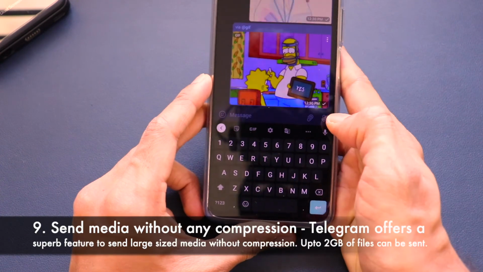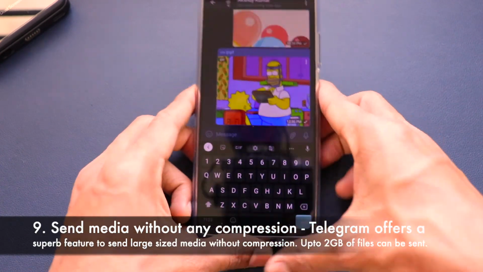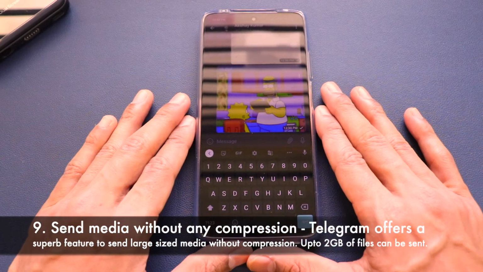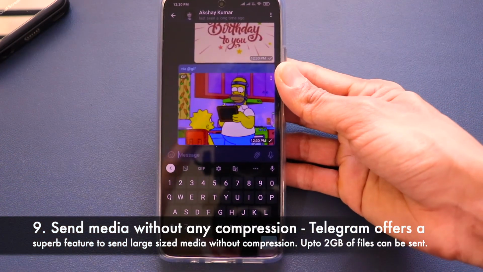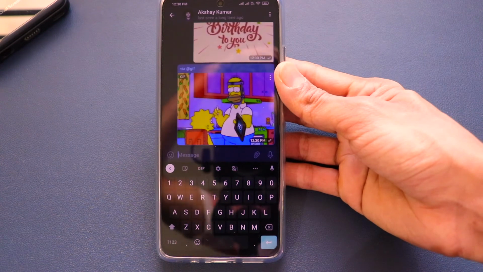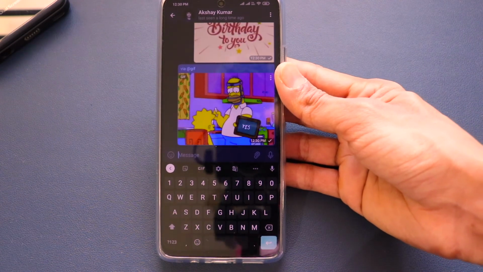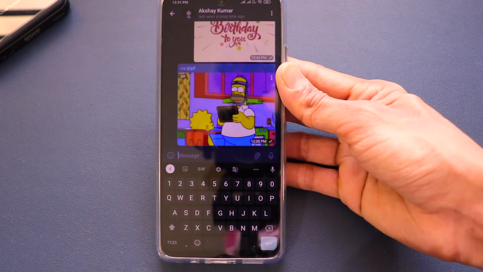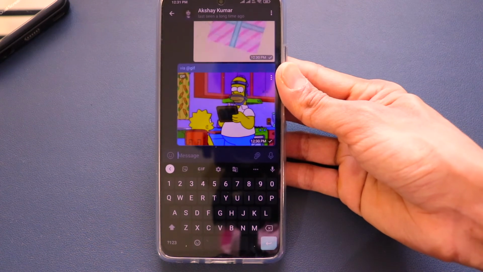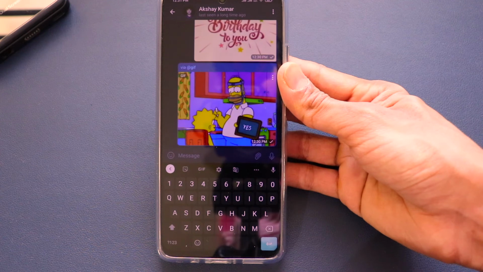So guys, the next important tip and trick for Telegram is to send any media without using compression. If you use WhatsApp, Signal or Telegram, no matter what chatting application you use, whenever you send photos or videos, it uses compression technology to reduce the quality and size to make sure the files get sent faster. This is a way of optimizing the data usage on your mobile.